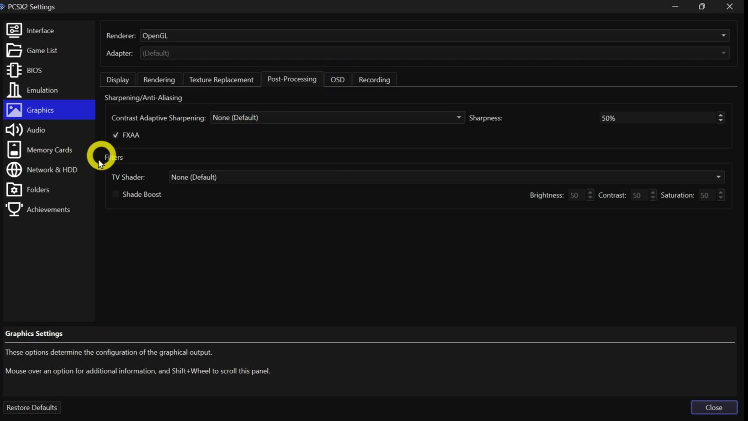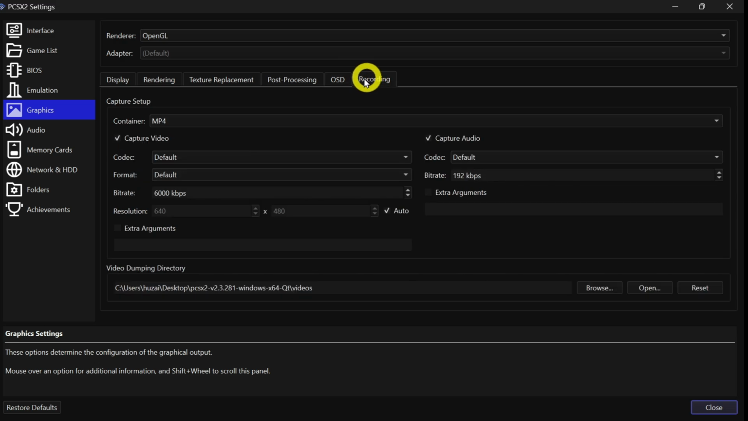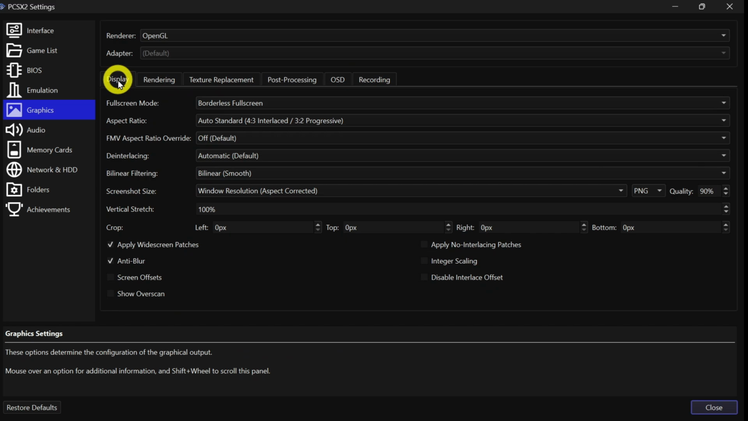We can talk about the filters, noise, OSD. I have another video that I'm working on that is going to be only about graphics. We shall go through each and everything there to get you the best graphics to get you started. Next, once you're done with all these settings, let us go to the memory card section.